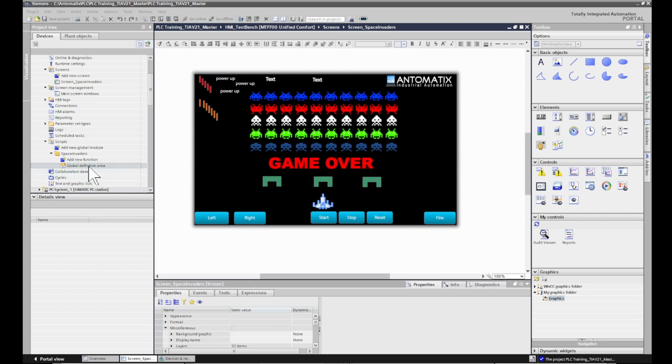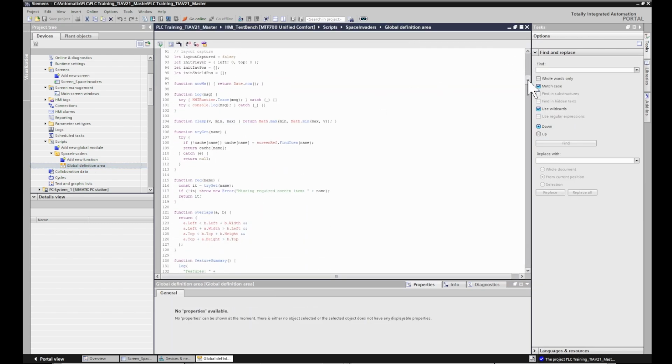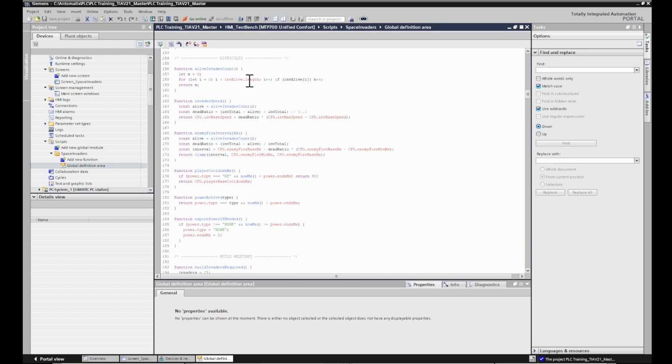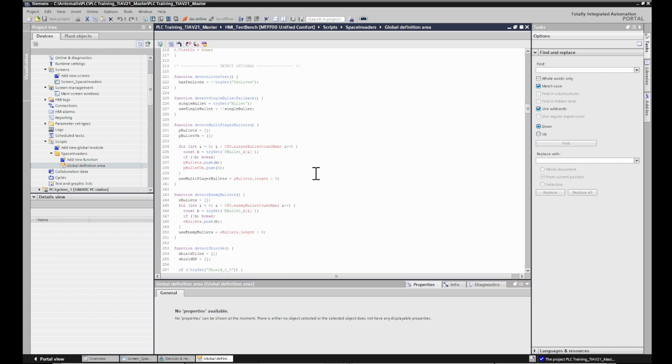The final script has nearly 1,000 lines of code. I added difficulty, so enemy speed and fire interval progress as more enemies are killed. There are functions to detect collisions and destroy objects.